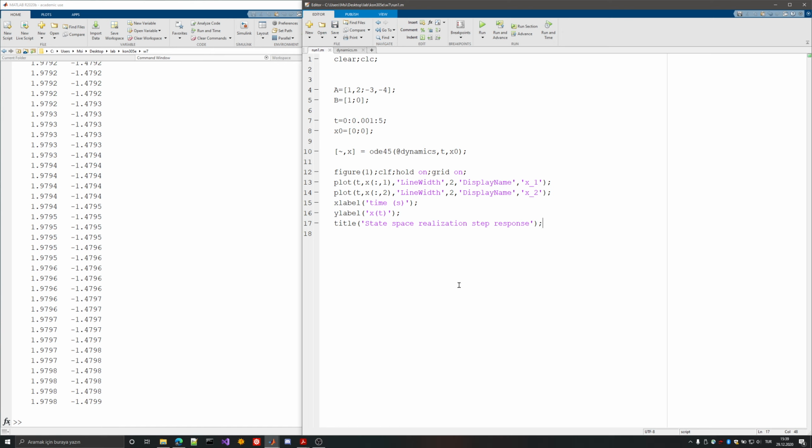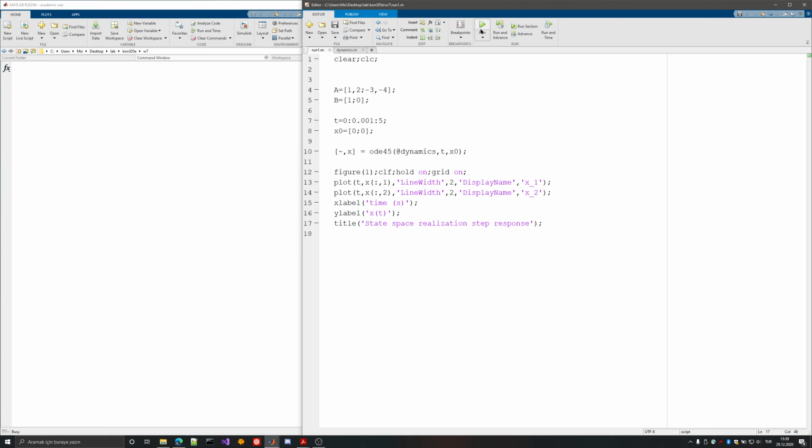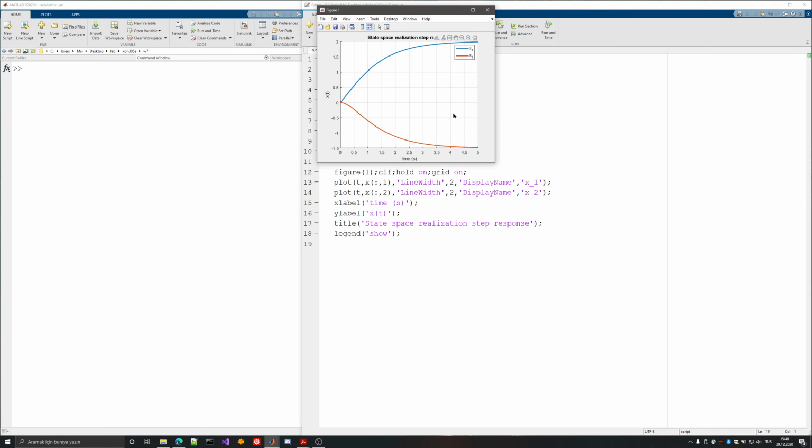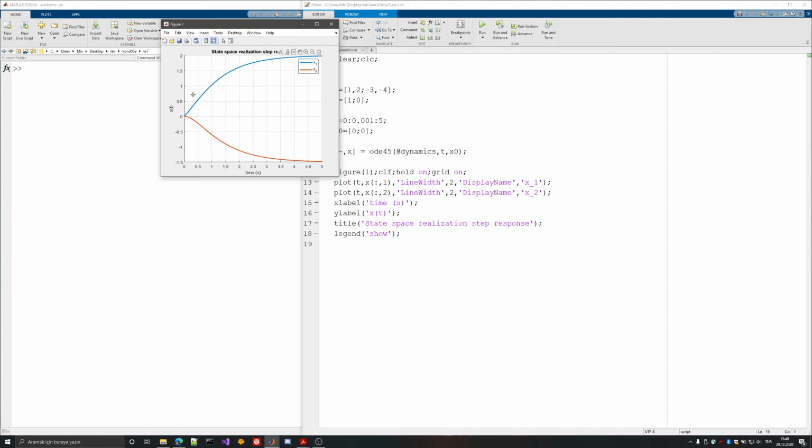Okay, now basically I'm using the ODE function and I'm acquiring the step response, and you can see maybe legend show is also helpful for which state is what. And there you go. Basically, this is the response that we are looking for. And I've used ODE45. So this is the response of a continuous differential equation.